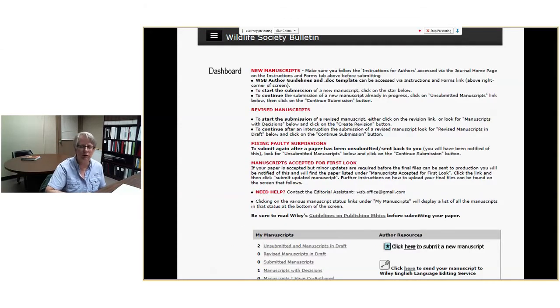These are all broken up so that we couldn't fit the entire screen on one slide, but you will see on the lower right corner, click here to submit a new manuscript. To the left of that is a section that will give you a history of everything you've done, the number of manuscripts you've submitted and what their status is, and you can click those links and see additional details as needed.